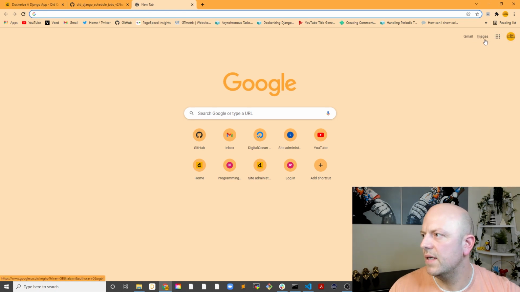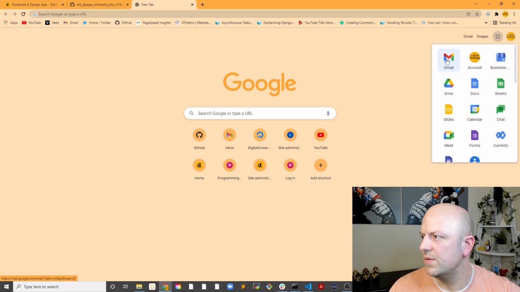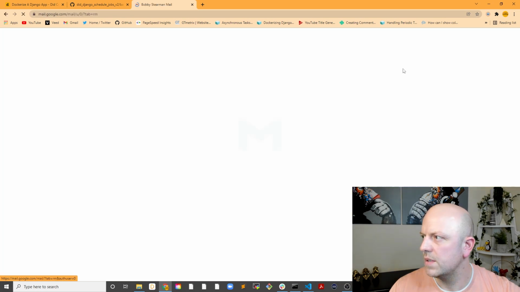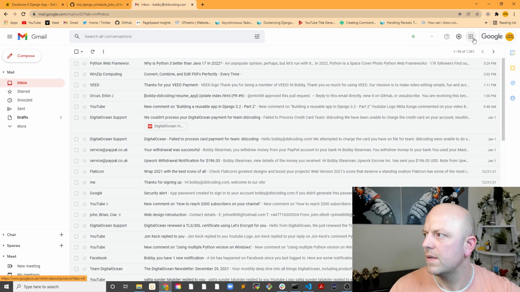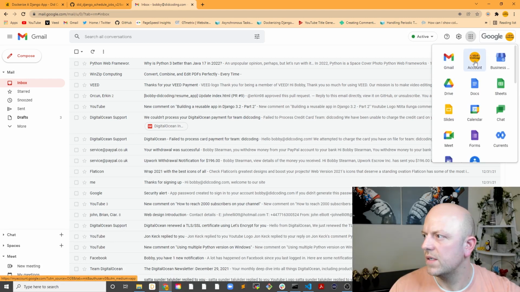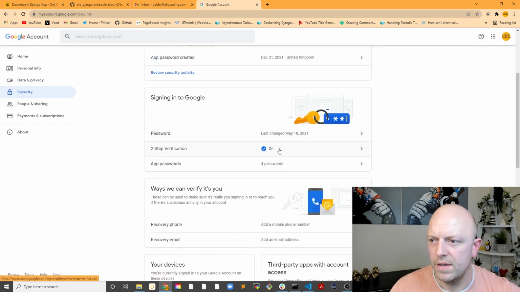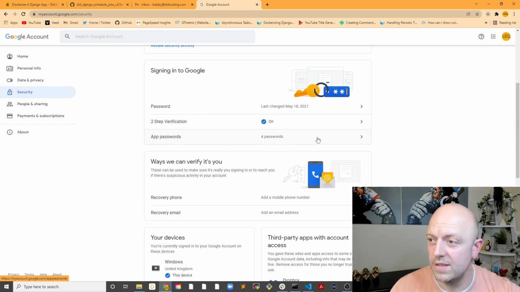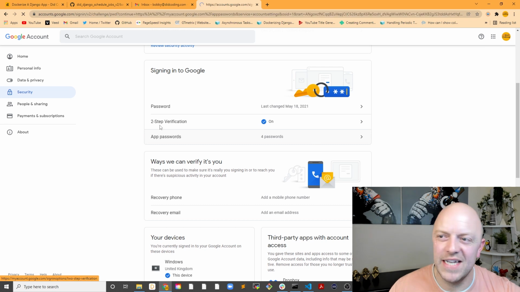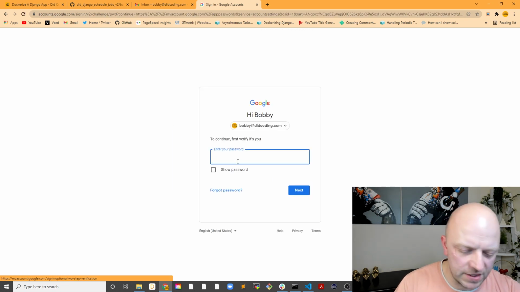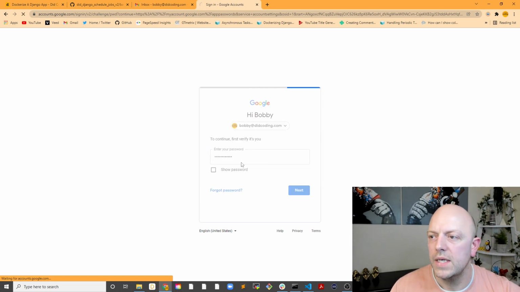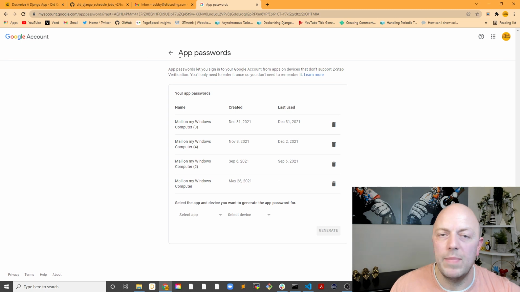So if I go in Google, we go into Gmail. Sorry, account. You need to go into account. Then you go into security. I've got 4 app passwords. You need to have 2-step verification on. Let me sign in. That'll allow you to get to the app password screen.